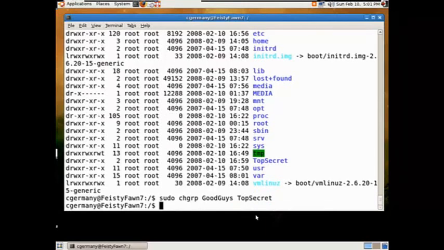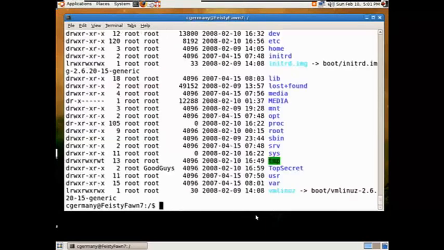Alright, so now I'm going to do a long listing, and in this long listing we're going to take a look at top secret. You'll notice now it's no longer root, but we've changed group membership to good guys. So good guys owns top secret and not bad guys. Now root is the owner here.